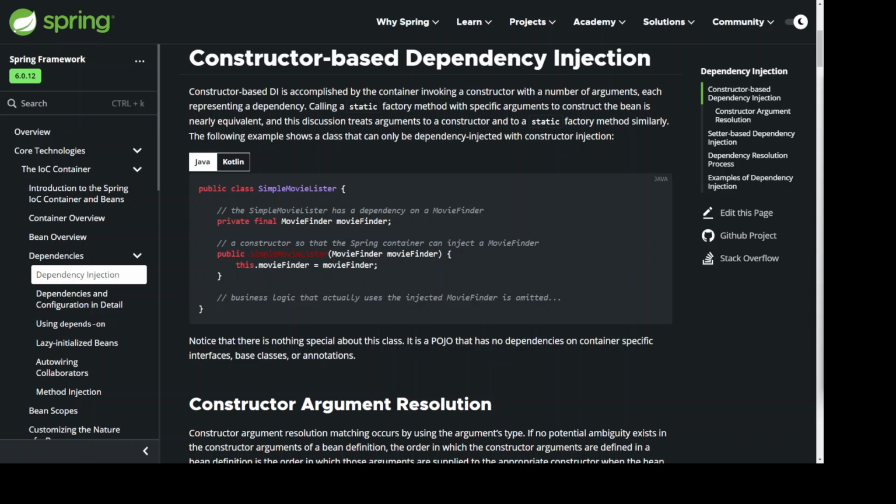Public class SimpleMovieLister. // the SimpleMovieLister has a dependency on a MovieFinder. private final MovieFinder movieFinder; // a constructor so that the Spring container can inject a MovieFinder. public SimpleMovieLister(MovieFinder movieFinder) { this.movieFinder = movieFinder; } // business logic that actually uses the injected MovieFinder is omitted. Notice that there is nothing special about this class. It is a POJO that has no dependencies on container-specific interfaces, base classes, or annotations.